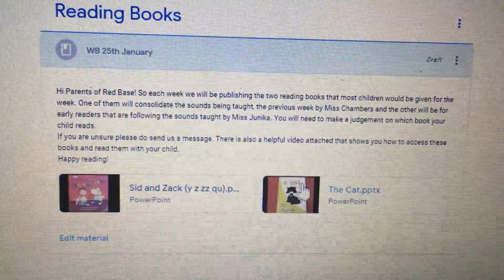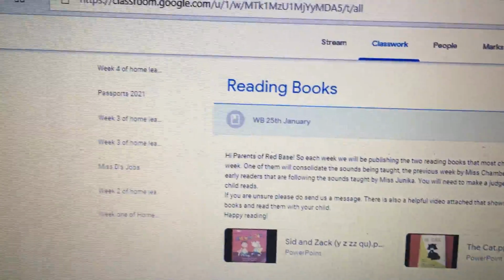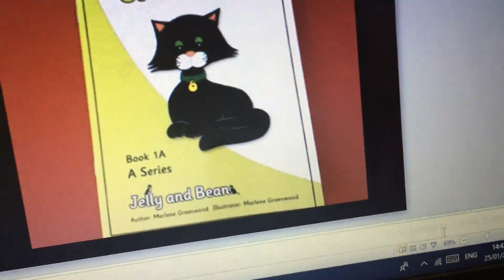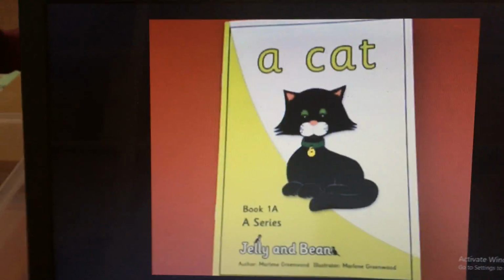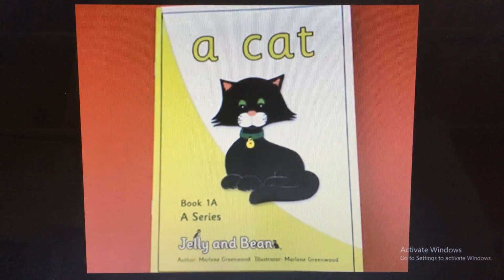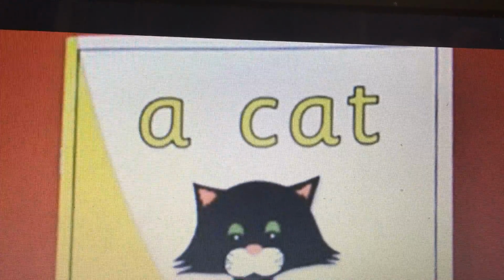So you need to pick which one you're going to do, or just let them have a go at both of them. And you need to get those up. And then when they come up, they will look like this. And then you've got the full book on your screen that you can read through with your child. So when you get to the front cover, make sure they're having a go at reading the title.